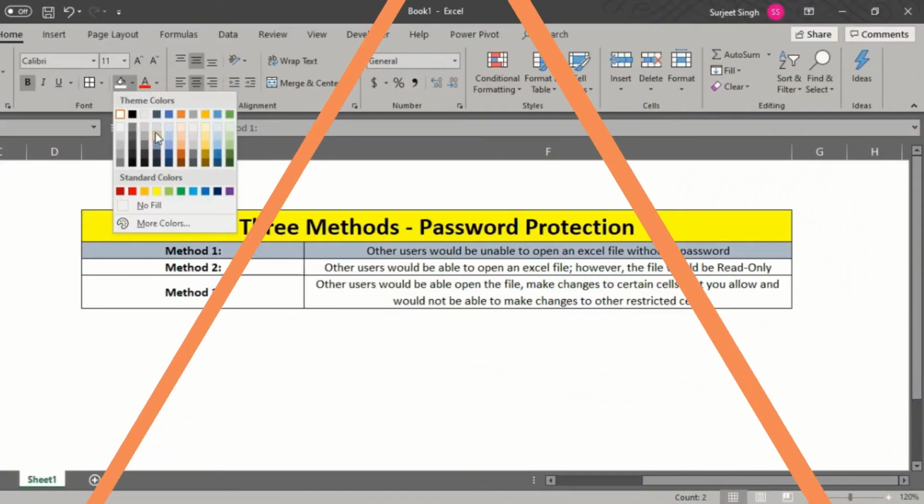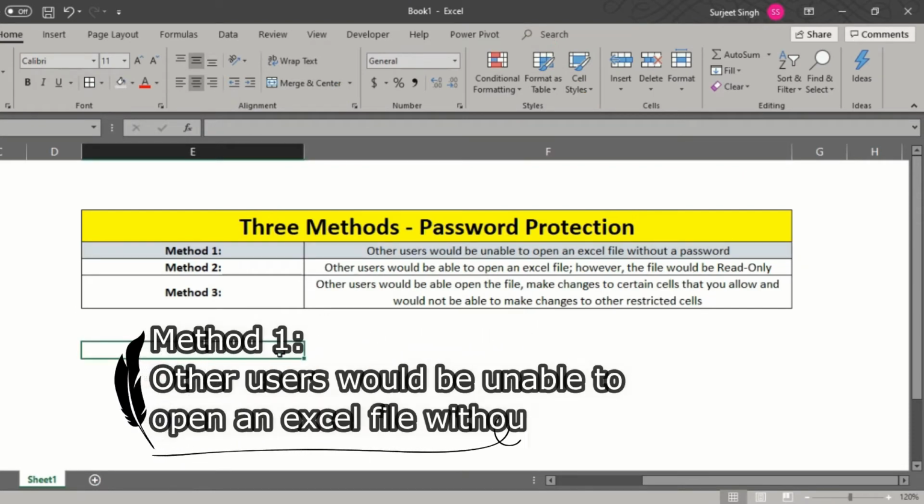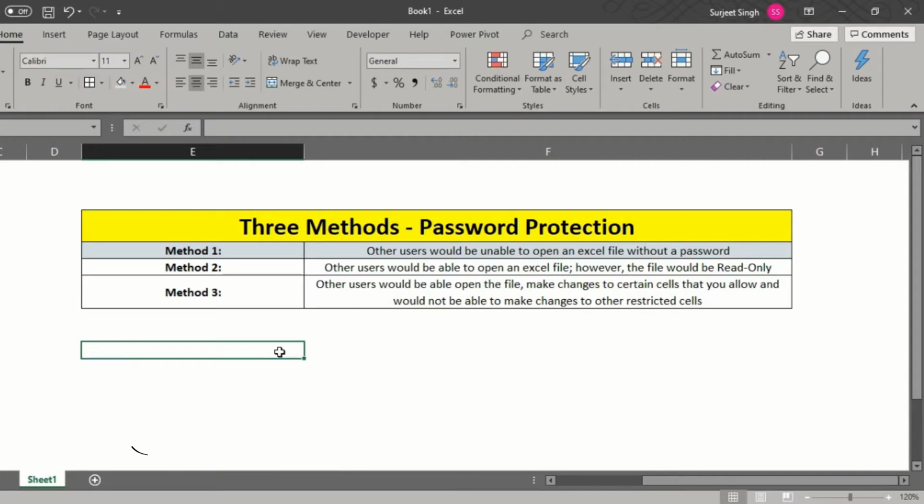So in method 1, whenever you share your file with other users, they would be unable to open your file if they do not have the password. This password would be set by you.